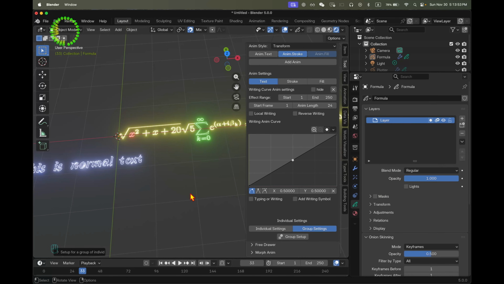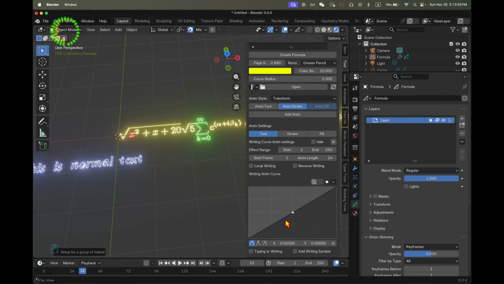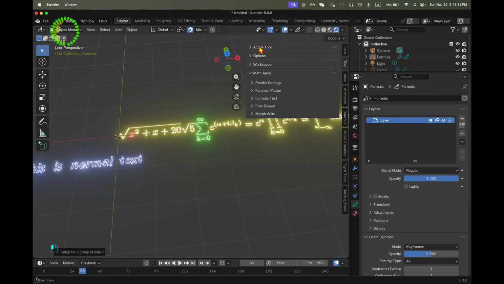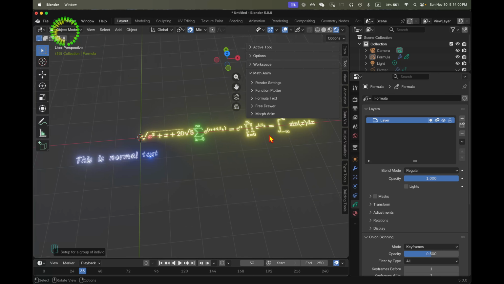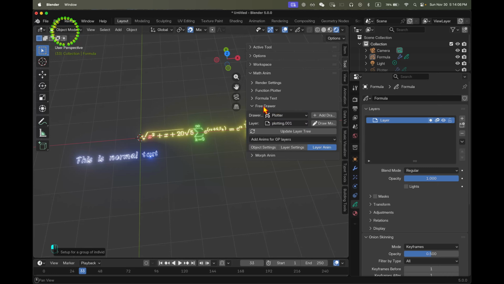Okay, so that's the group. Okay, that's a formula generation. Okay, so the next part is the free drawing. Let's just come to this one.